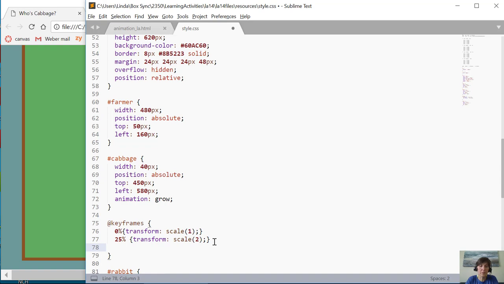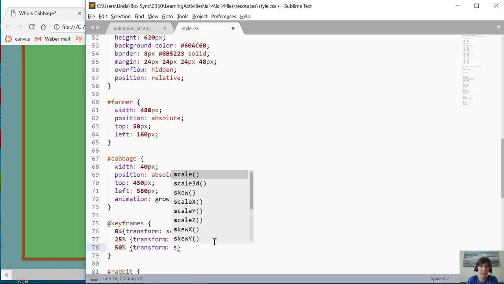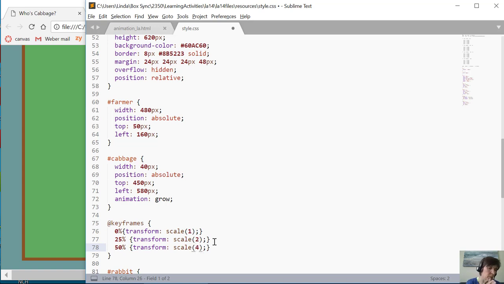Okay, then at 50%, when the editor doesn't behave exactly how I expect, then I stop to see what kind of error I've made. I put an enter there and I don't want to. So transform is the property I want to change and the scale version of that. And I want it to be at 4 at 50%.